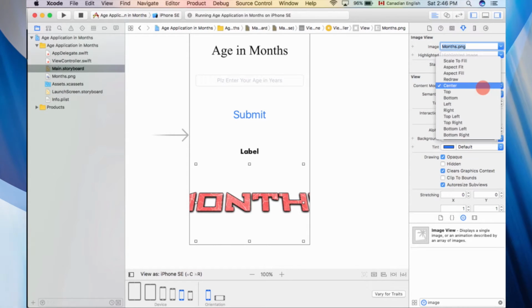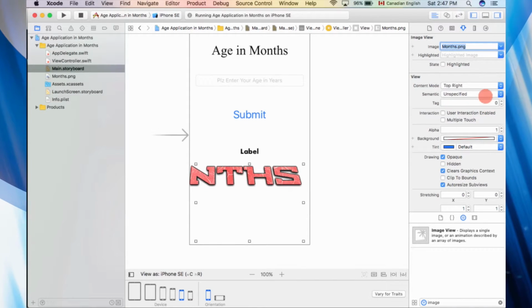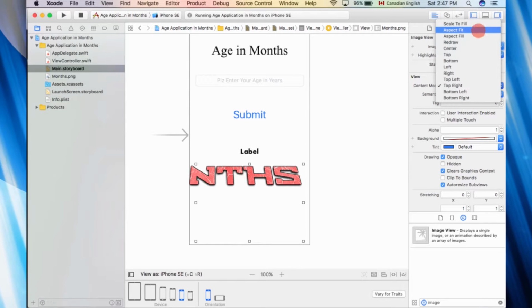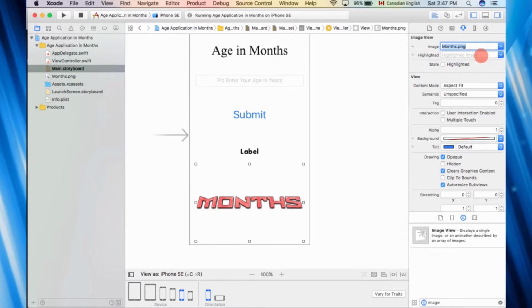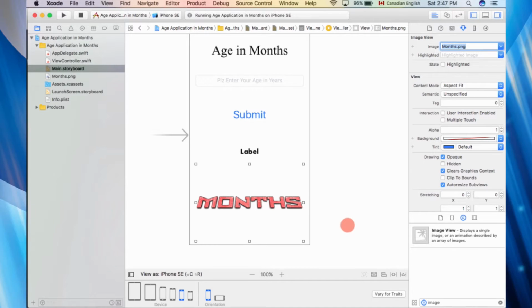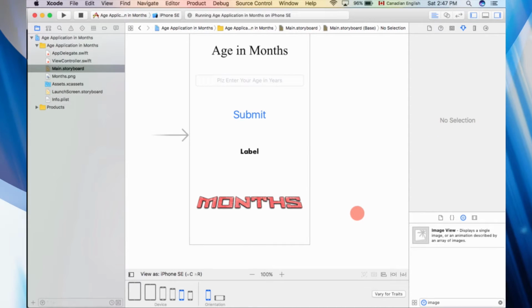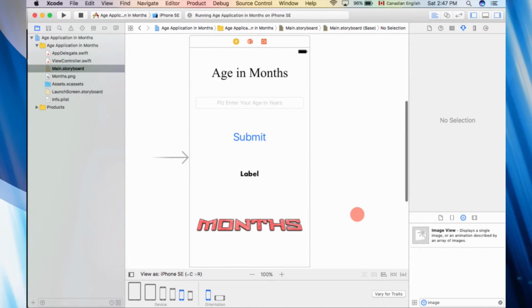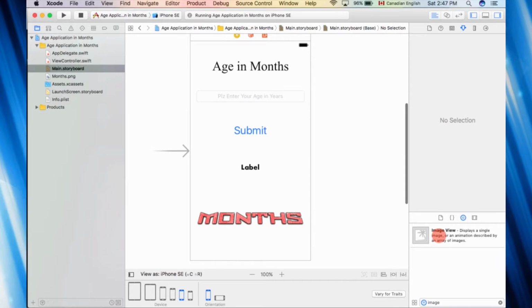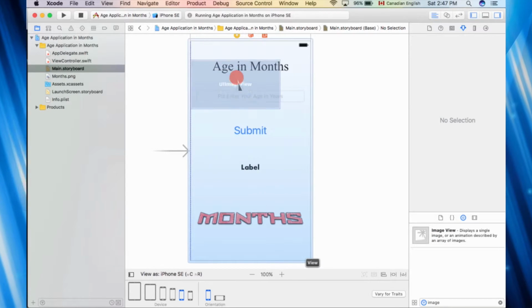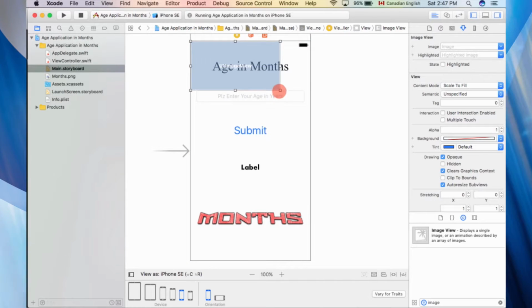Center, top left. I guess aspect would be a lot better. Alrighty. And then what we have to do is drag. Let's see if I can change the color of the background as well.